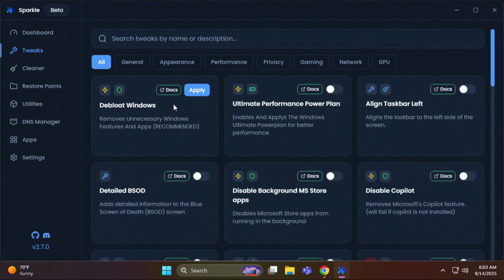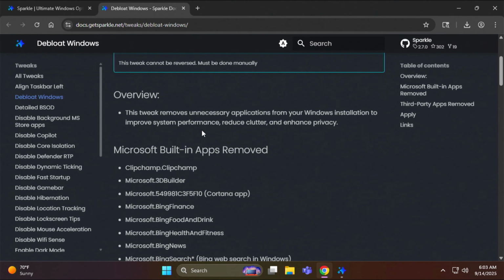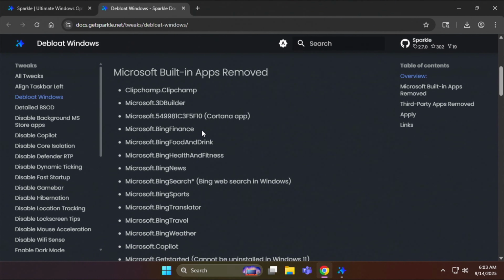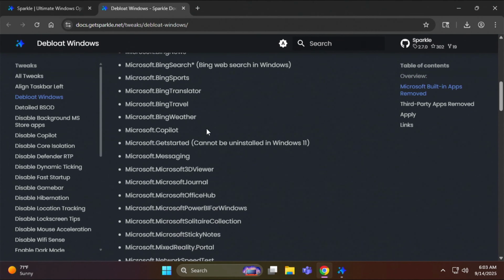Before I click apply, I'm going to click on this docs link here. It's going to take me to the information, and I recommend you doing this because this is going to tell you exactly what will be removed with this tool. So if there's something on this list that you do not want removed, you need to keep that in mind. Let's see, we've got Clipchamp, Microsoft 3D Builder, Bing, Copilot, of course.